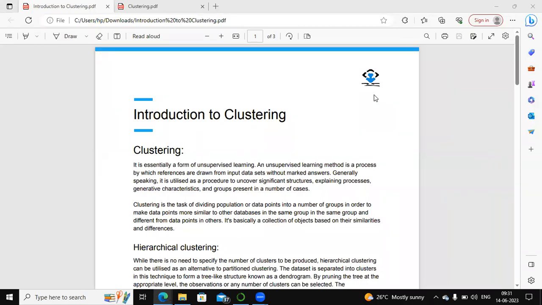Today's session, I'm going to teach you the concept of clustering. In clustering, we have K-means and hierarchical clustering. So let's start with the clustering part. Clustering is an essential form of unsupervised learning. An unsupervised learning method is a process by which inferences are drawn from an input data set without marked answers.